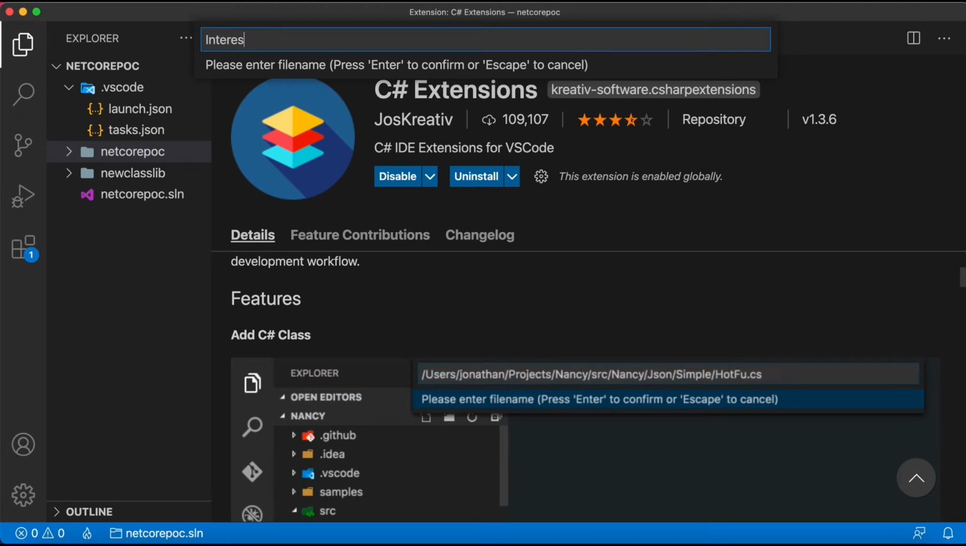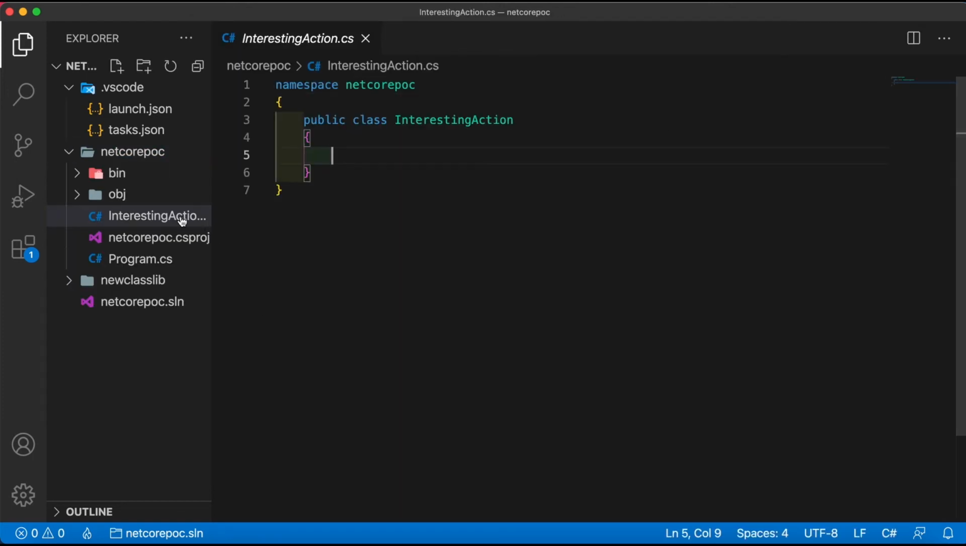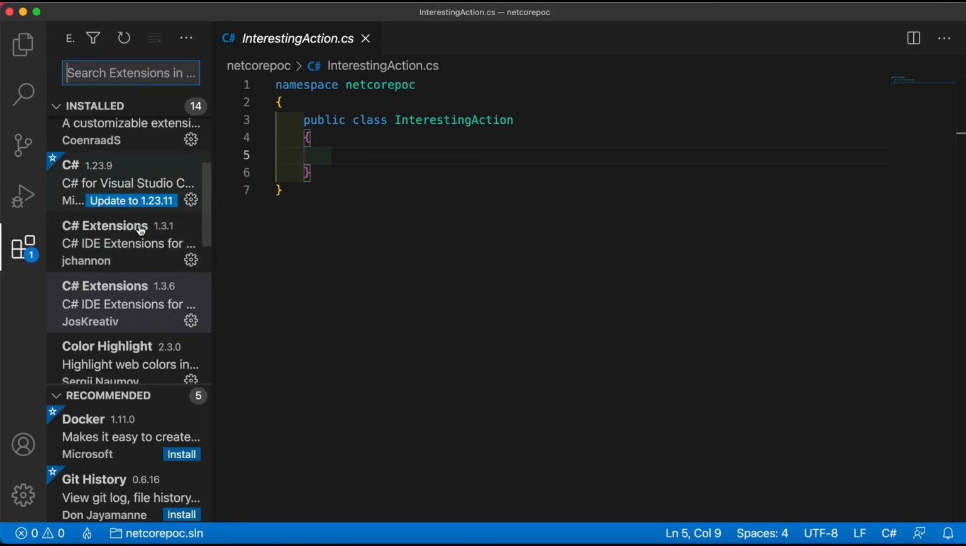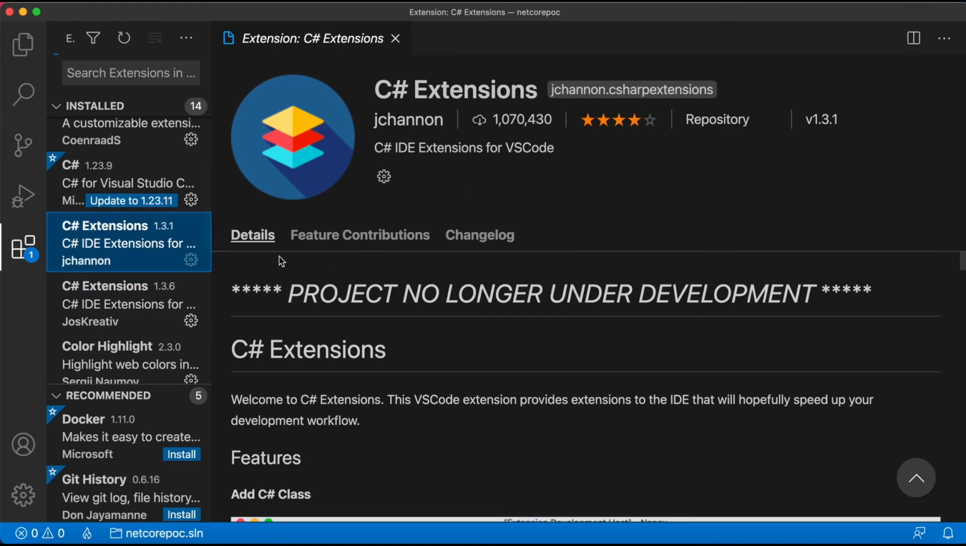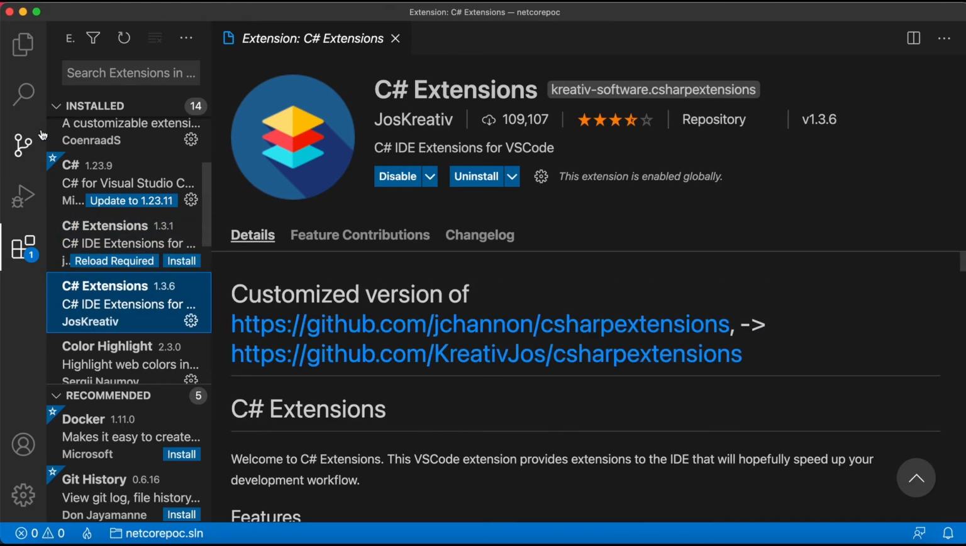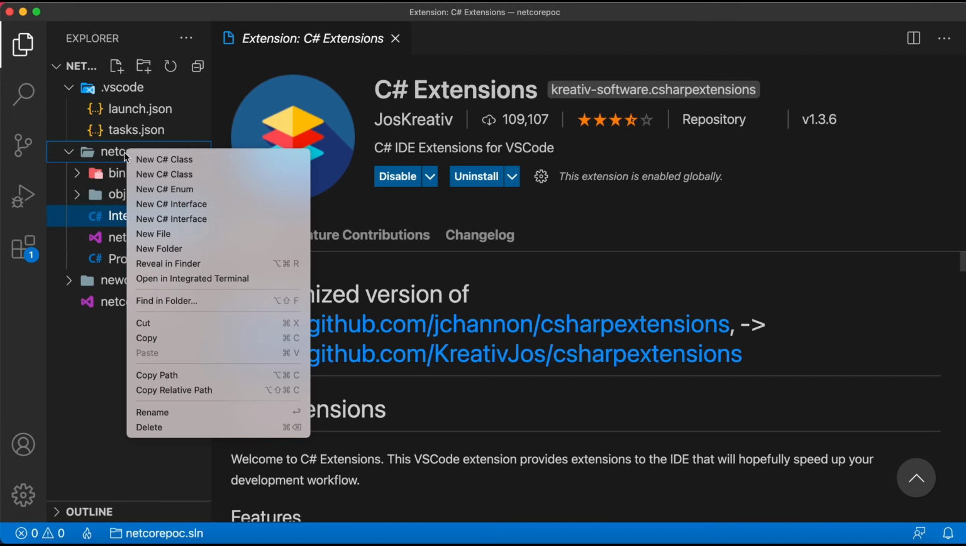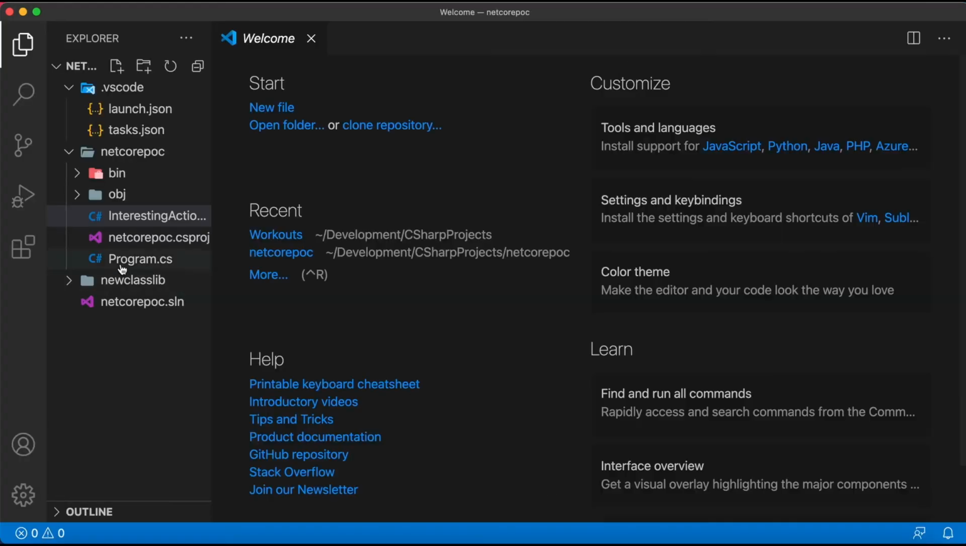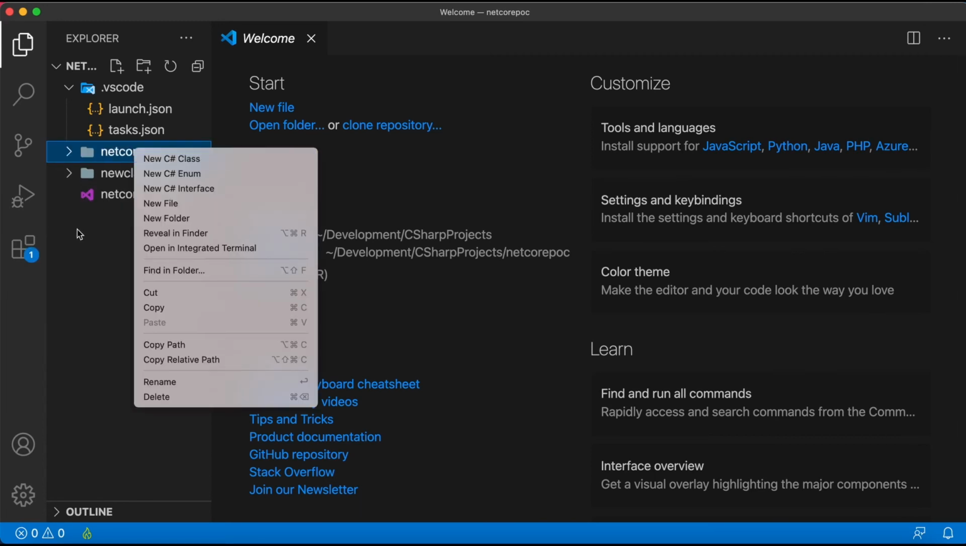That's the file which I'm going to create. So the way you got this new C# class, enum, interface, all these things. The reason this list is duplicated is that I have the same extension installed multiple times, this one and this one. So I'm going to uninstall this one because this project is no longer under development. Let me close this and open it again. See, the duplicate is gone.